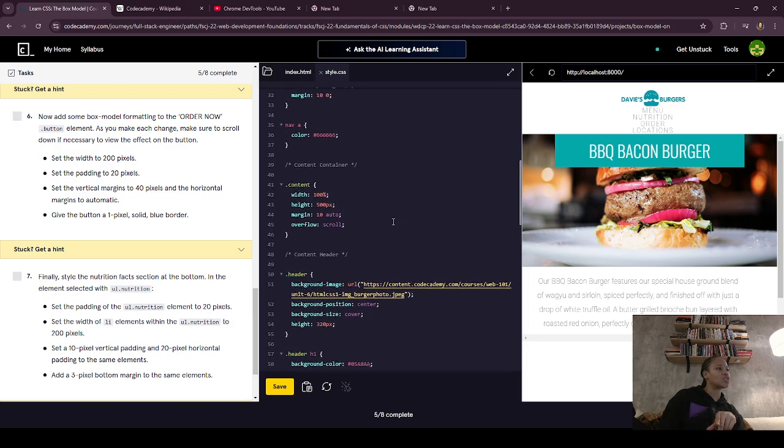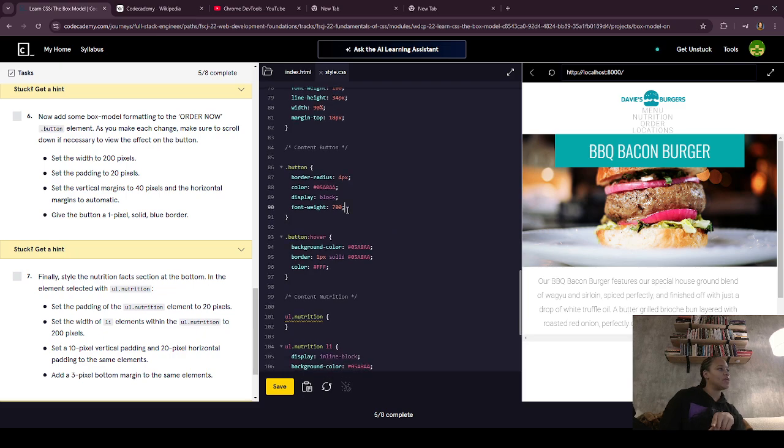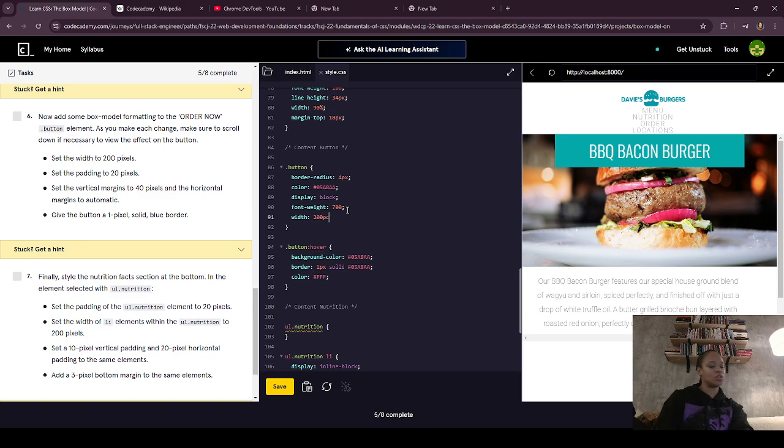So here we're going to scroll to our button. Here we are. We're going to set the width to 200 pixels, not PC, pixels. And we're going to set the padding to 20 pixels. Don't forget that semicolon.